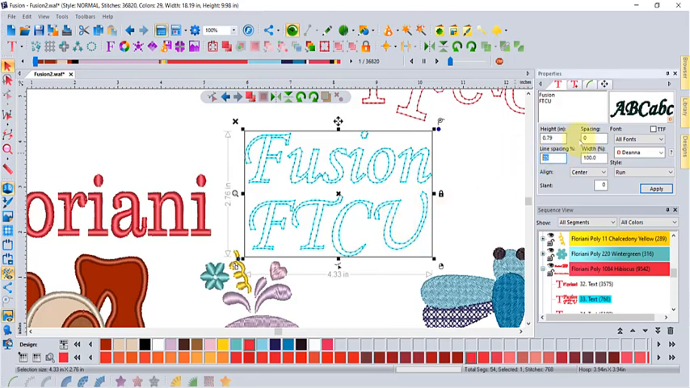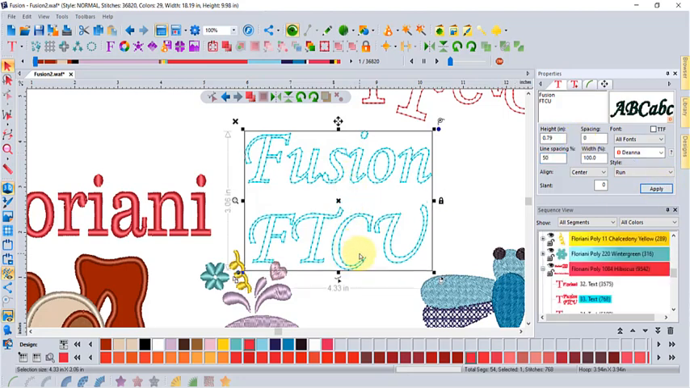If I make that, for example, 50%, then when I click enter, you'll get more space between the letters. The other thing, when there are multiple lines of text, is you can choose whether you want to align them to the center, to the left, or to the right. So if I change this to left, it will move that F for FTCU over to the same left-hand side as the word Fusion.